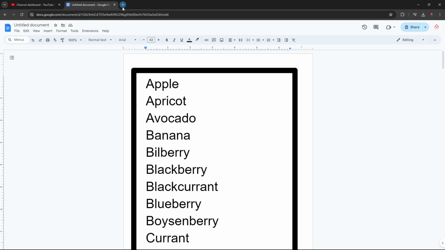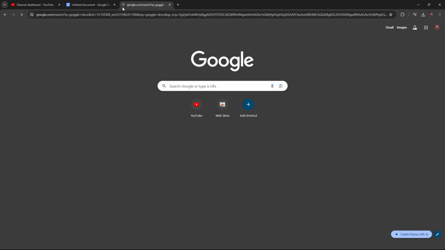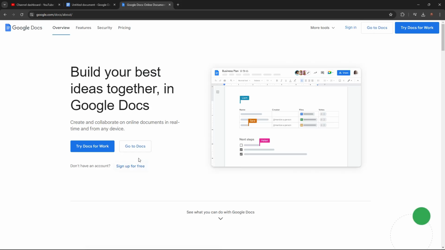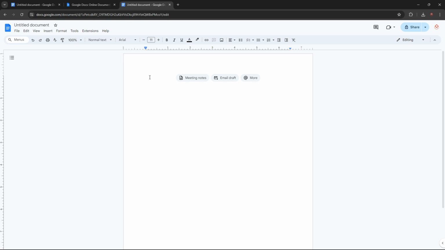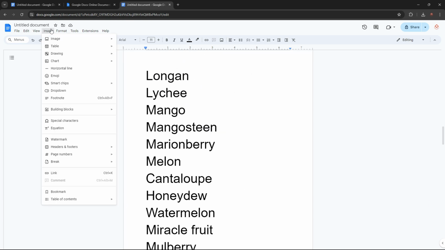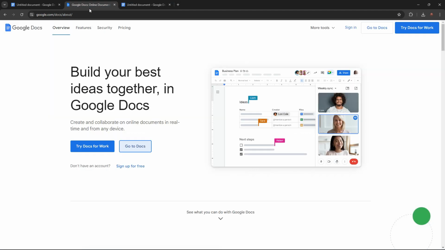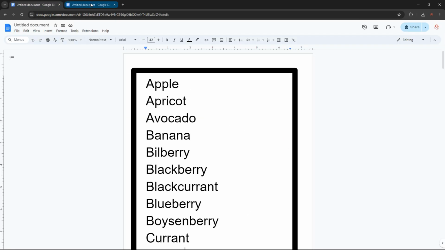Then press on New tab, and then search for Google Docs. After you have made a blank document, paste everything here. I'll press on Insert, then press Page Numbers, then here add page numbers. After you have done that, go back to the first document.